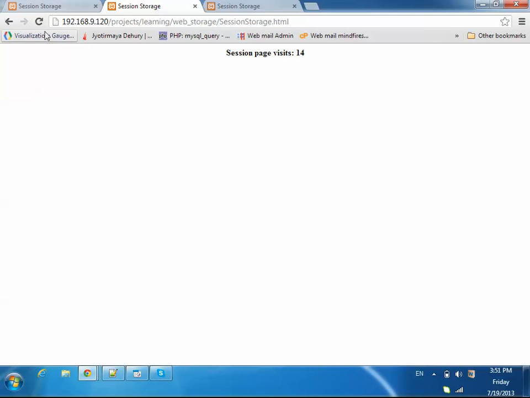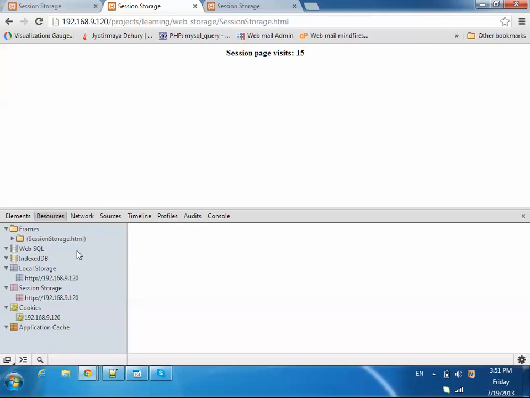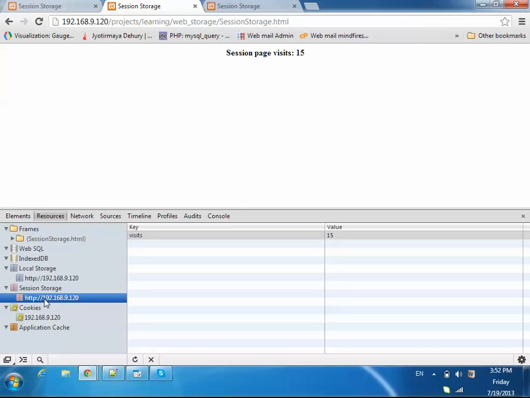Now let me go to another tab. You can see here the session value is 14, 15. Now let me go to the developer tools, session storage. Here the value for the key visits is 15. So it will only exist for that particular tab or window. When the window or that particular tab is closed, the session storage will be lost.